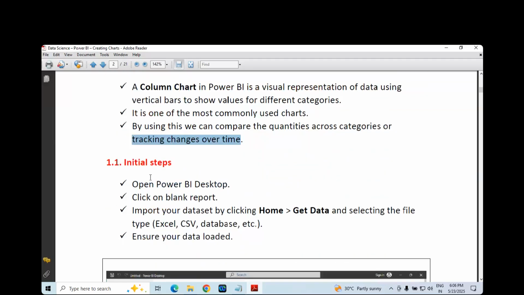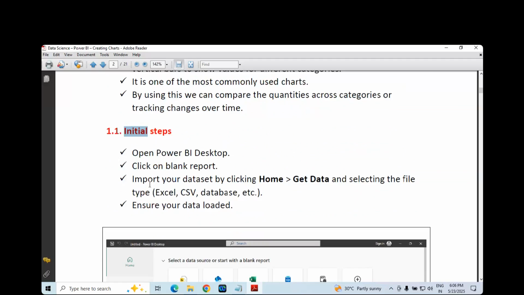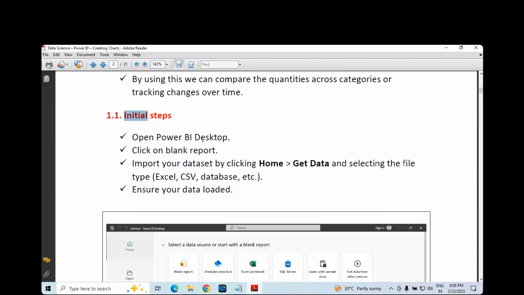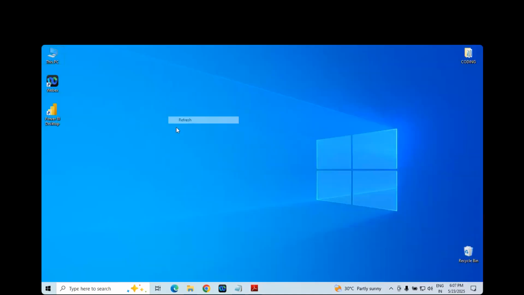We'll do one thing. These are all initial steps. How to open Power BI? Get ready to understand. Open the Power BI dashboard. How to open, sir? Just double click. That's it. It takes some time. Once you install Power BI, your system will be a little slow. It is database, heavyweight software. It is taking some time. Hold on.